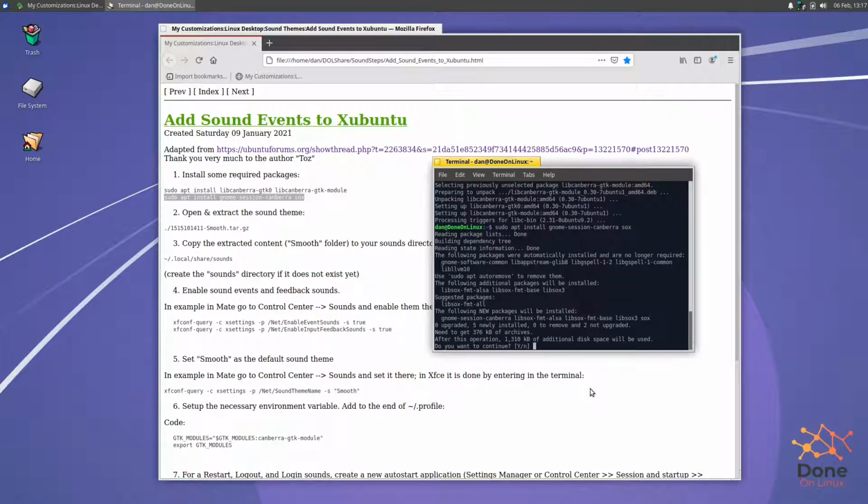But it is asking us this time, hey, do you want to continue? Do you want to install this? And it's saying, hey, this is what we're going to be installing, and the suggested packages also, following new packages will be installed. We can just hit enter because capital Y means that's the default.